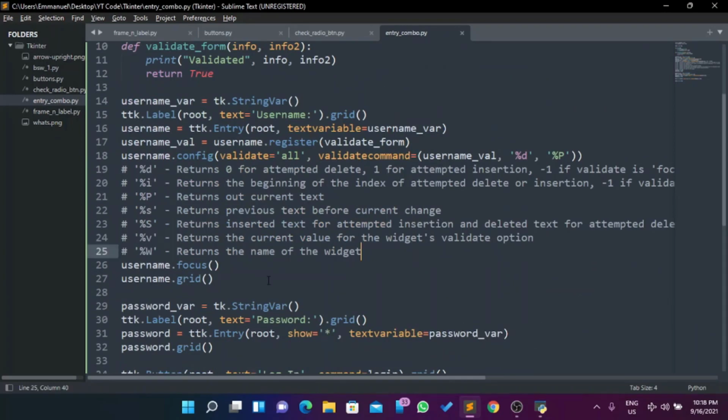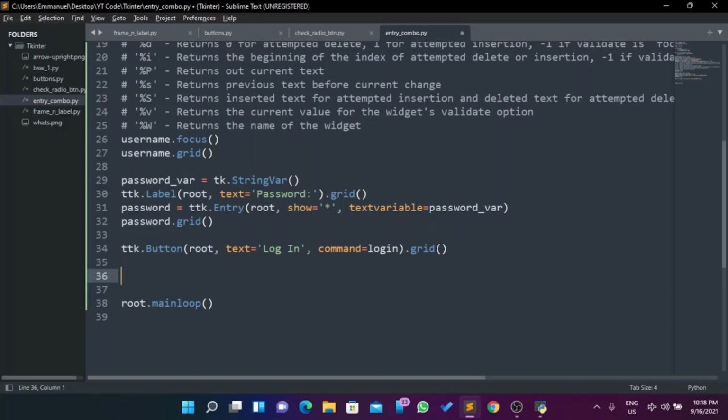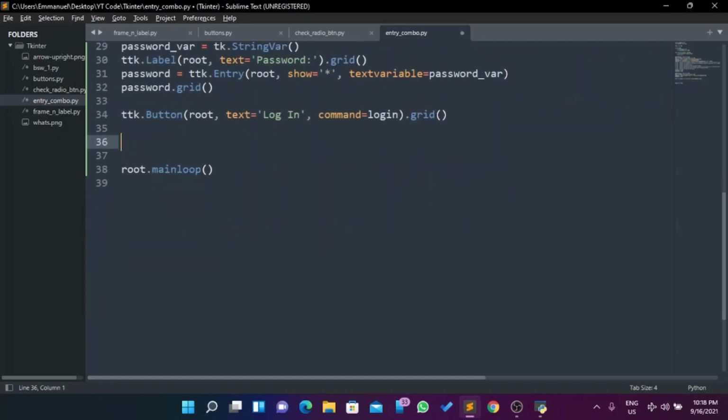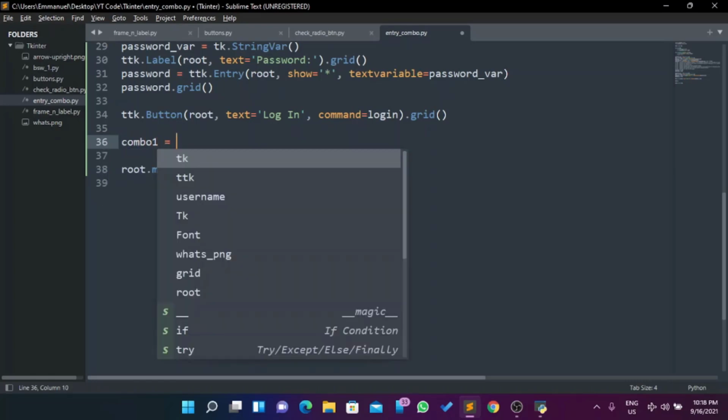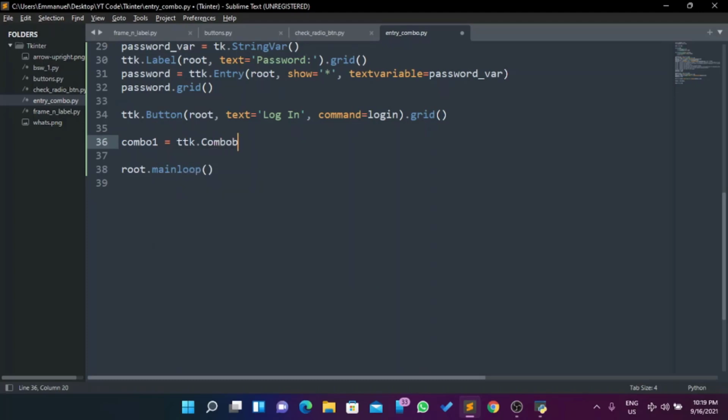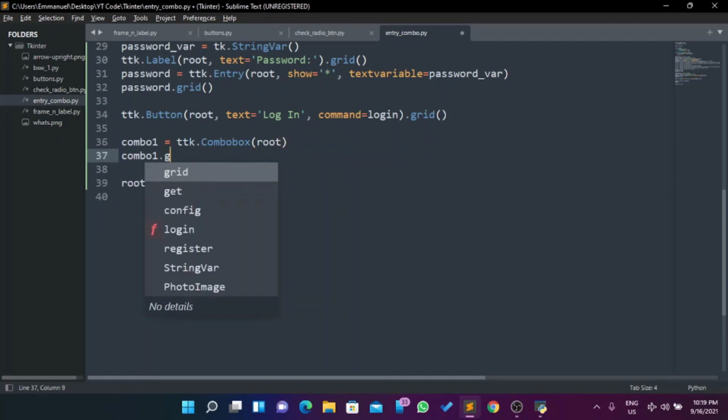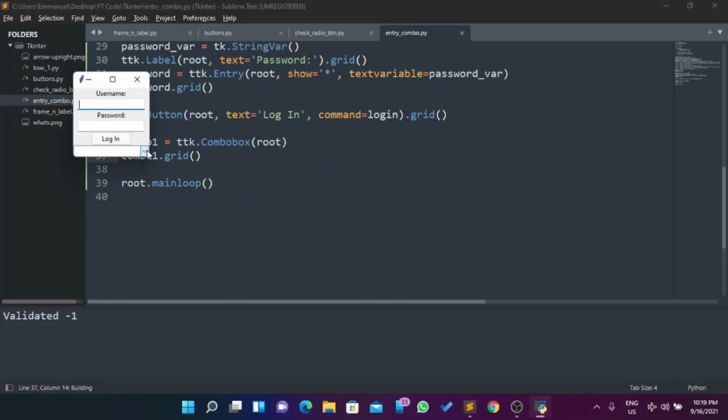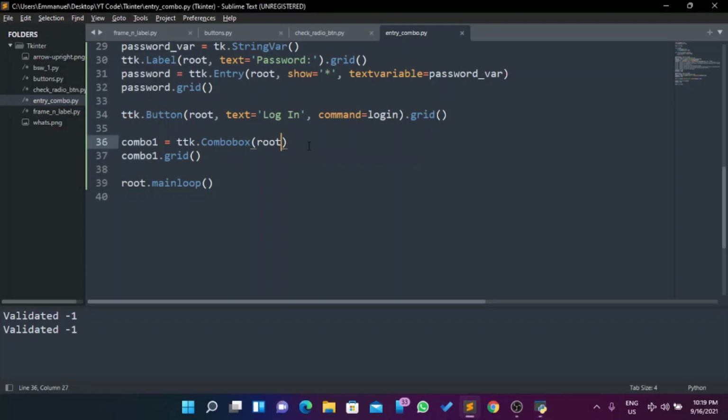So what I'm going to do now is move straight into the Combobox widget. It's simply a list of choices. So to create the combo box, let's call it combo1. Then we say ttk.Combobox, you guessed it, and then we pass in root. Let's just do combo1.grid. If I run this now, you see we have a combo box. This is what you refer to as a combo box, a list of choices where you have a lot of things.